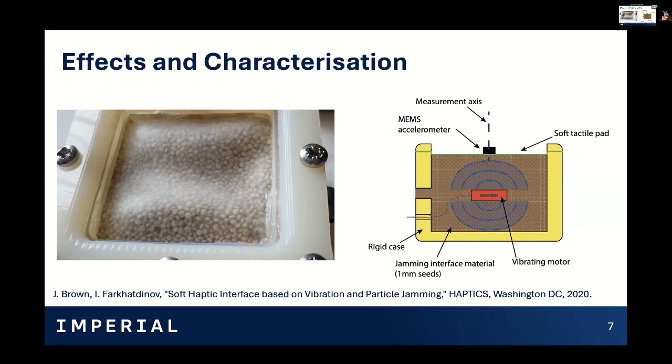Yes, so all of these experiments were done in static states. So we would change the hardness of the device and then let it settle and then take our measurements. We didn't do any dynamic experiments. The video is slightly misleading because, of course, it's quite difficult to video vibrations. You can see the particles moving, but then when you jam them, they're still vibrating just as a solid mass.